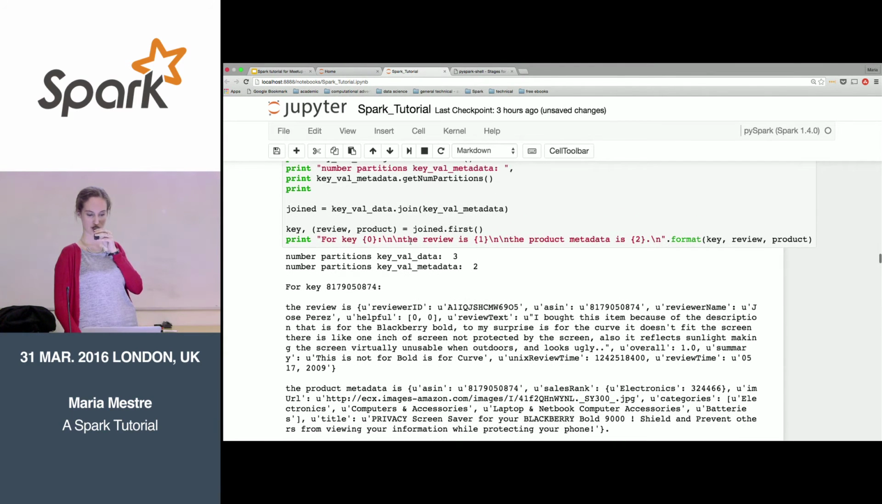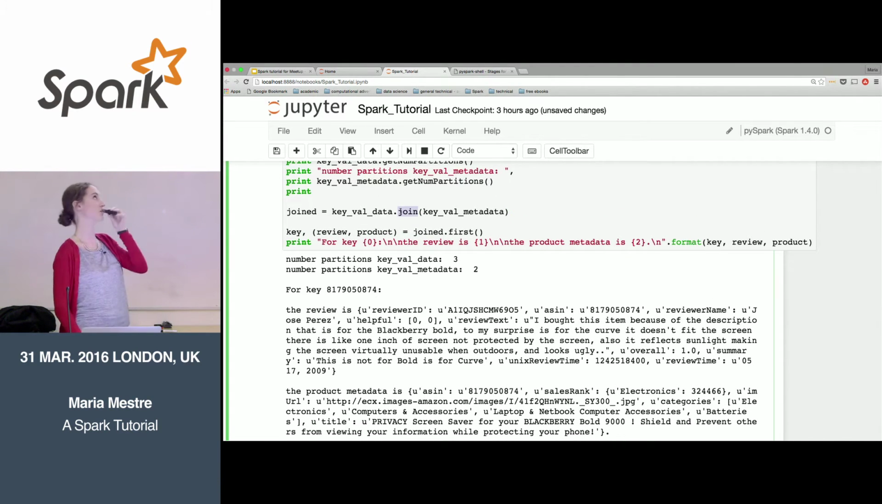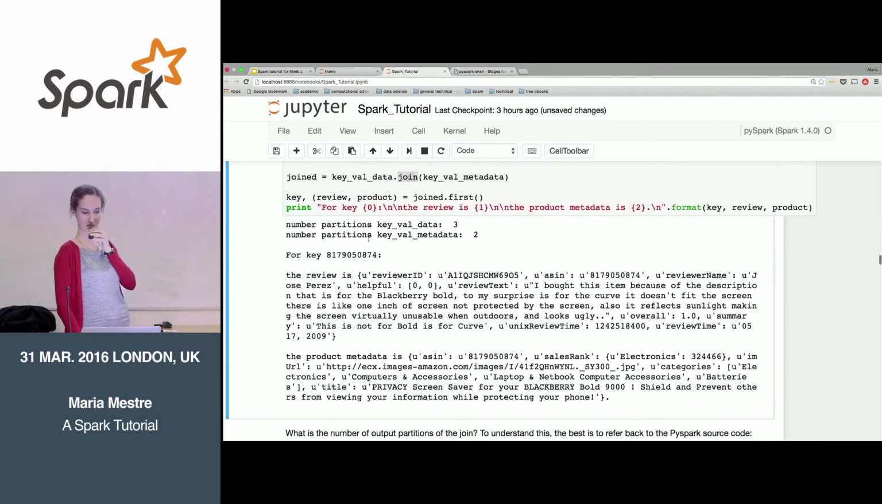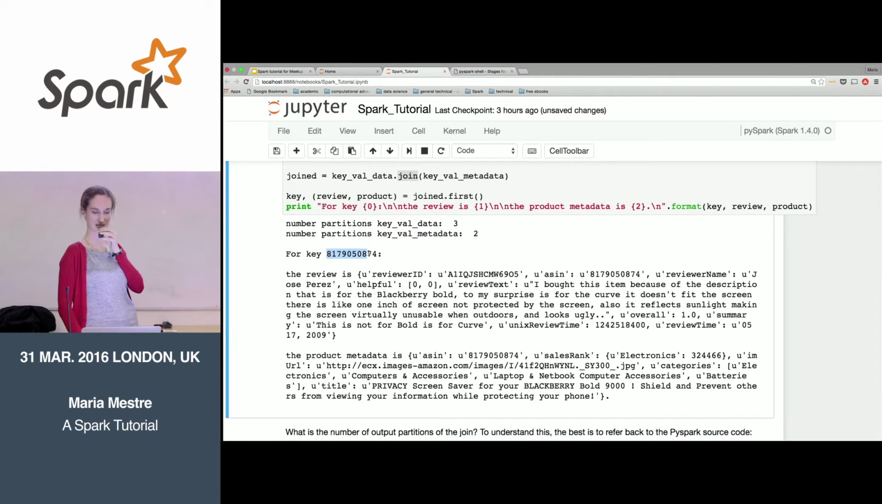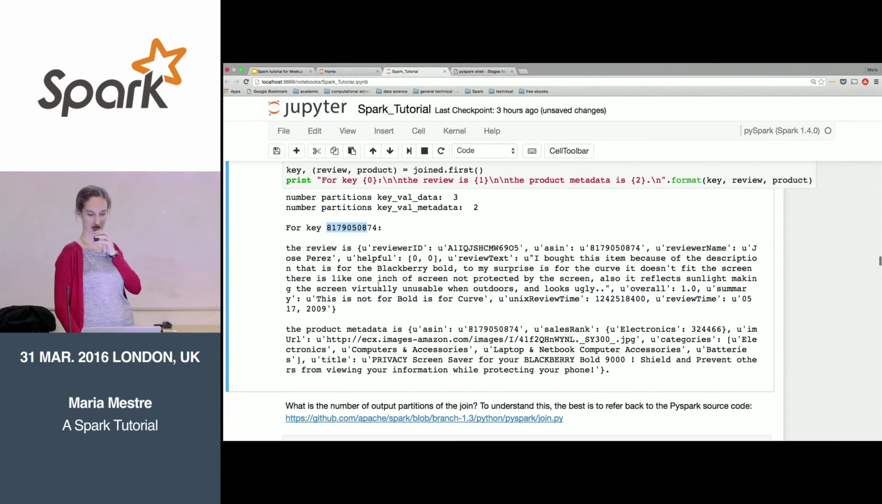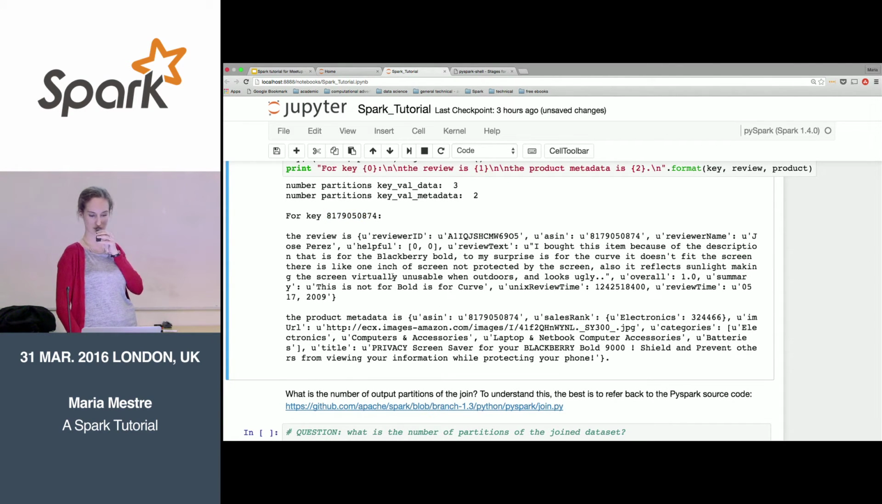Now I've joined my data set. You can use the join function in Spark, and here I printed an example. For this ASIN, which is the key, we have managed to join both a review that the product received with the product information.